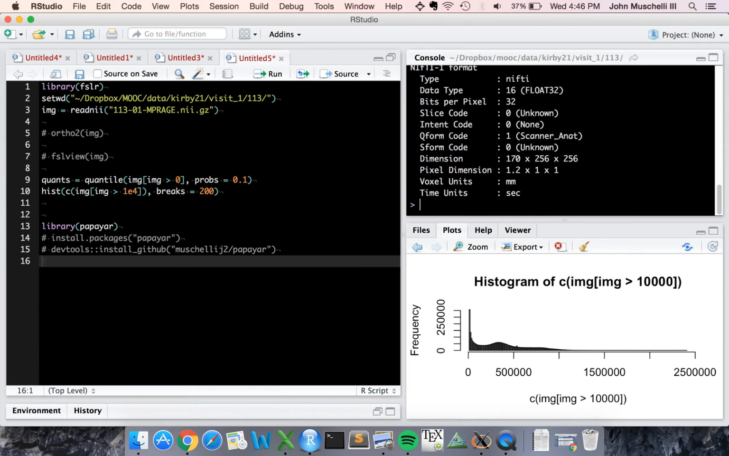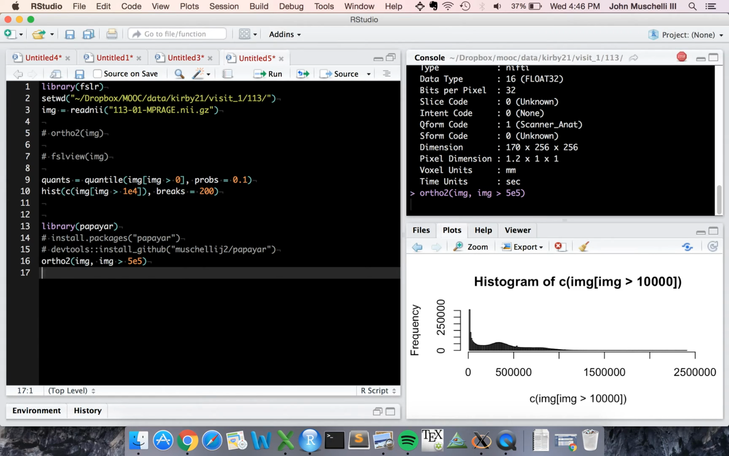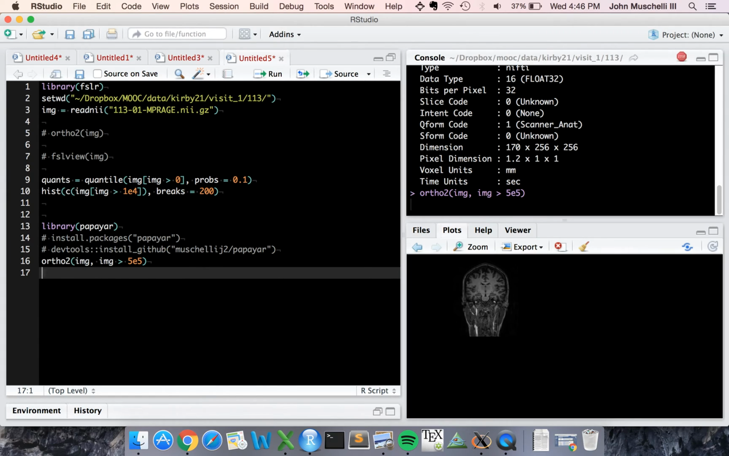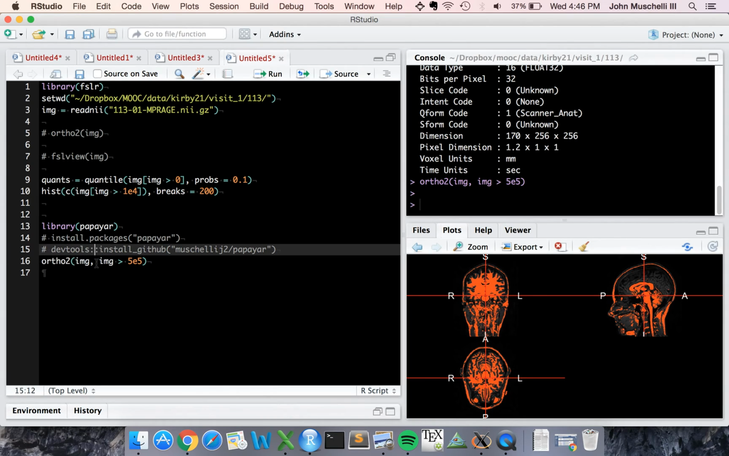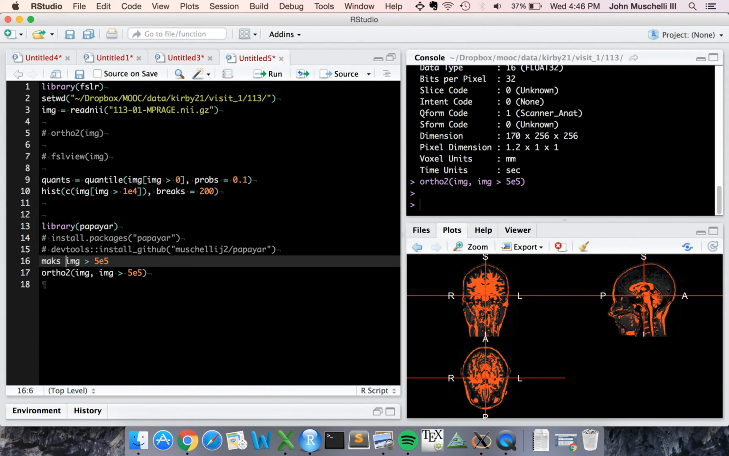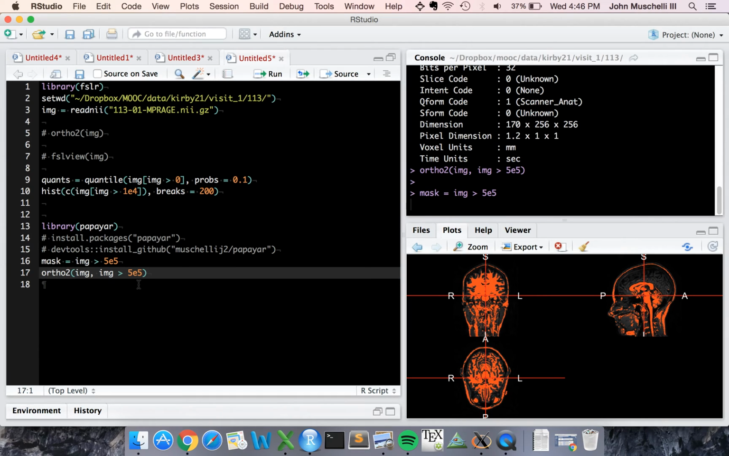But again, remember, we have image, which is a NIfTI object, right? And let's say something over 500 thousand. Let's do an overlay real quick of ortho2, image is greater than 500,000, right? So now we're just going to display the image again, but we're also going to put in a region of interest on top of it that says highlight the voxels that are over 500,000. So that's what we're looking at here. These are the voxels in red that have values over 500,000. So what I'm going to do is call that mask. Okay.